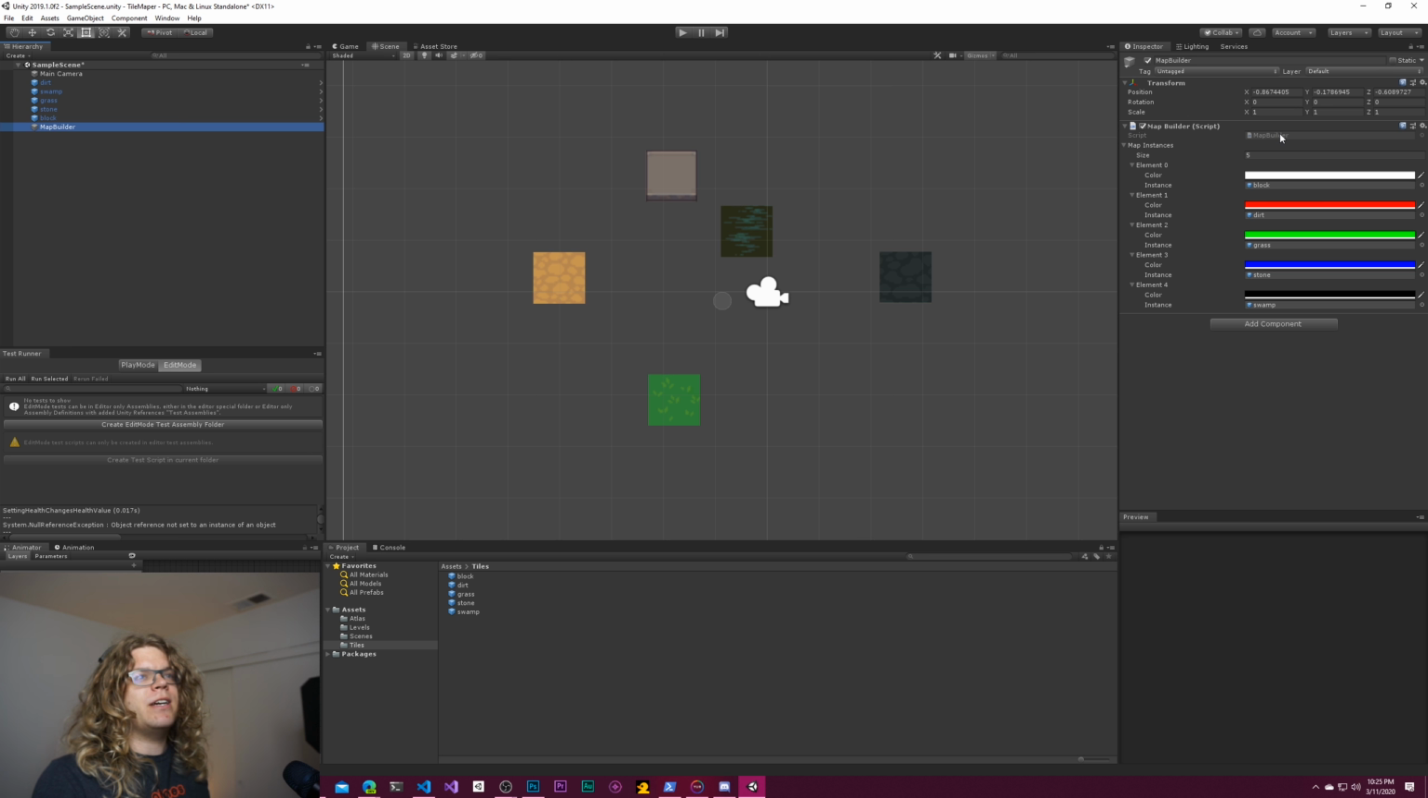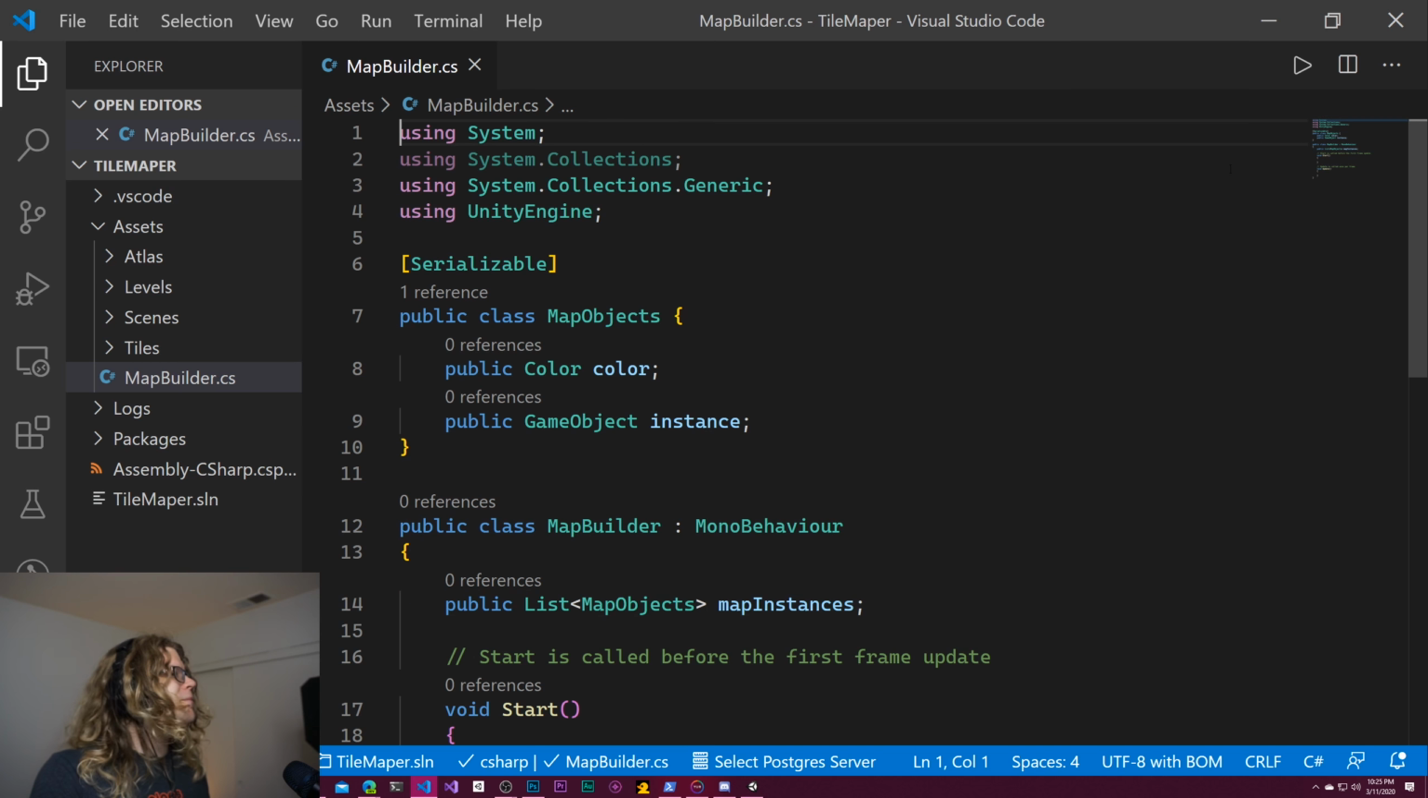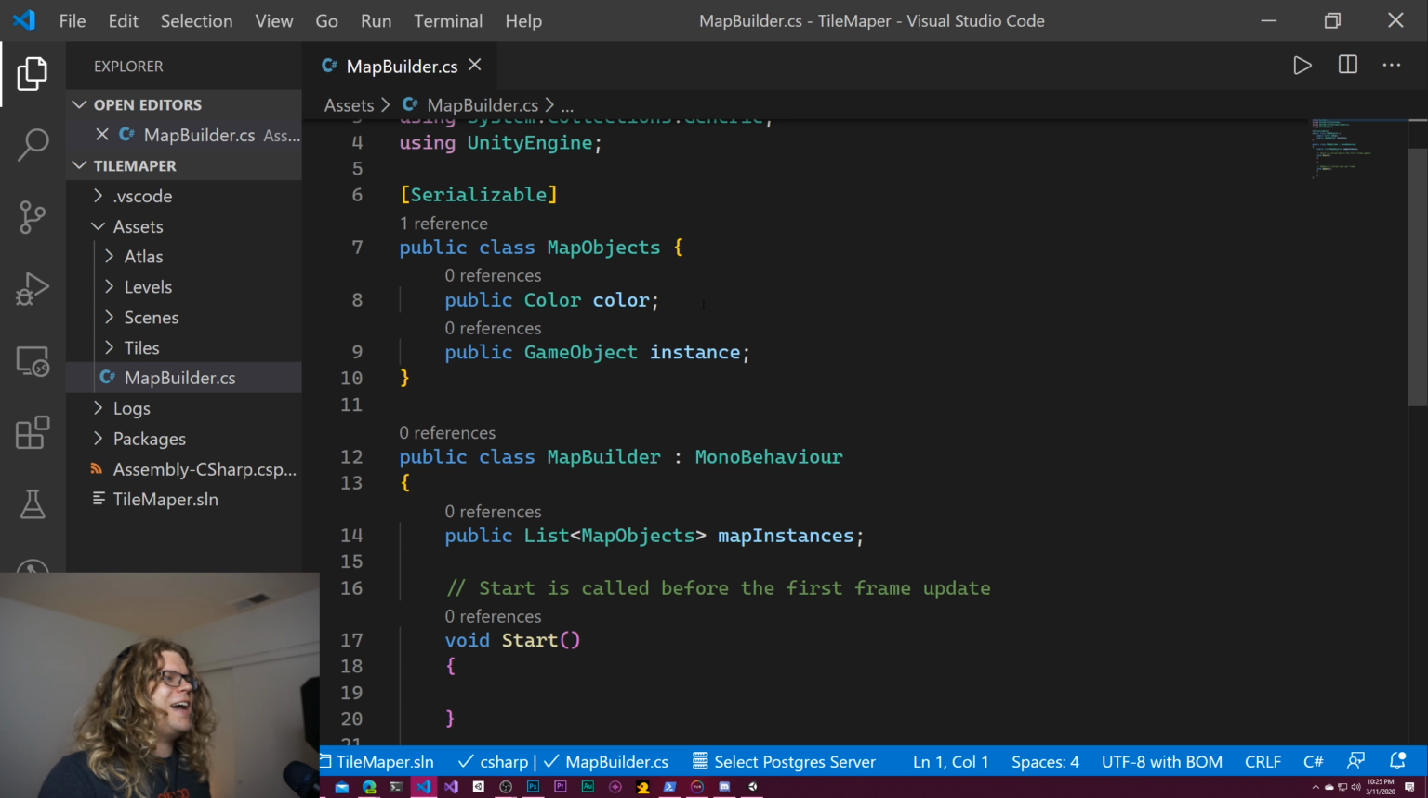This is what we have right now. This is just a serialized list. Unity, unfortunately, still doesn't support dictionaries in its inspector, which is really disappointing. But we can kind of hack it. And so this is the hack.